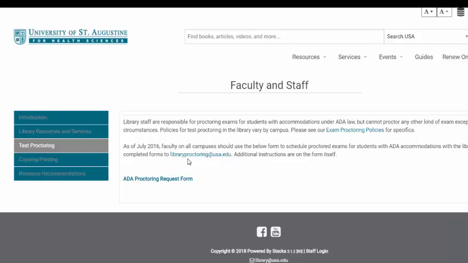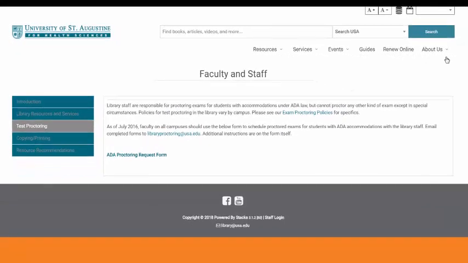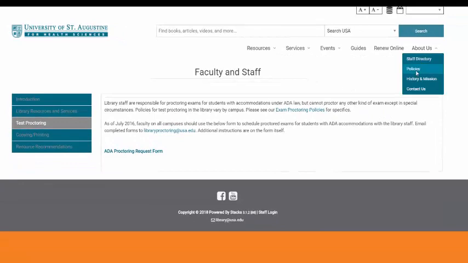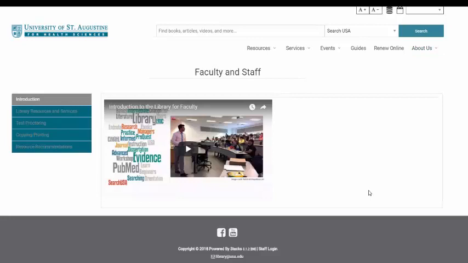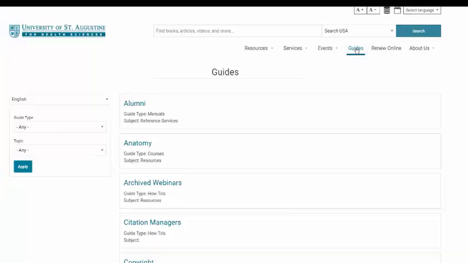In rare circumstances when a test needs to take place outside of your library staff's normally scheduled hours, please send the form at least 7 days ahead of time. While all campuses use the same form and email address, proctoring policies may differ slightly at each campus. You can find the full policies here. To help you keep track of all these resources and services, we've created a guide especially for faculty and staff. You can find it under our full list of guides here.